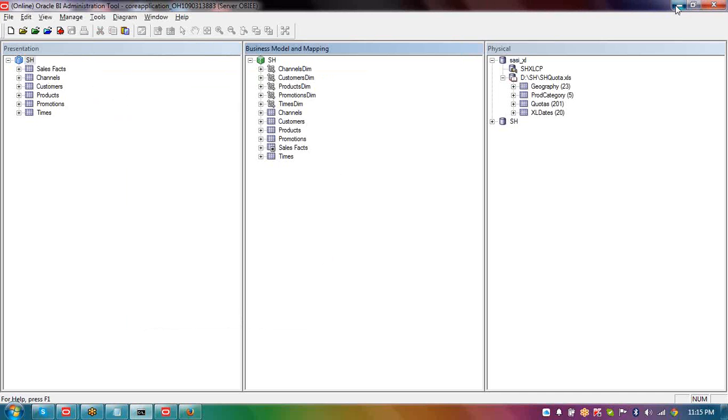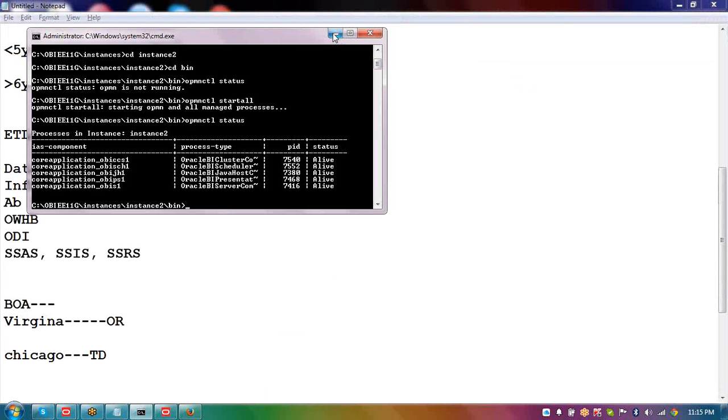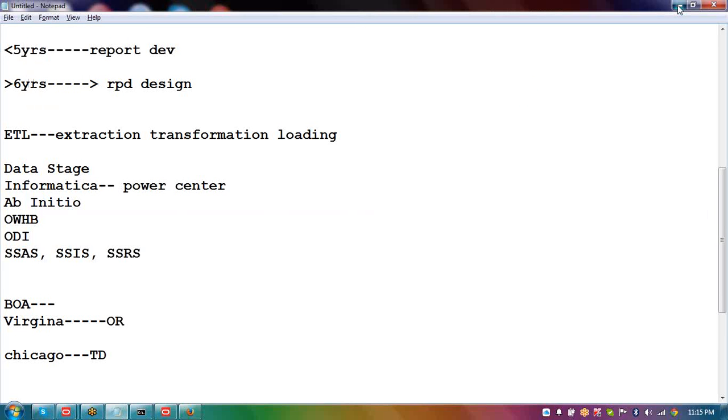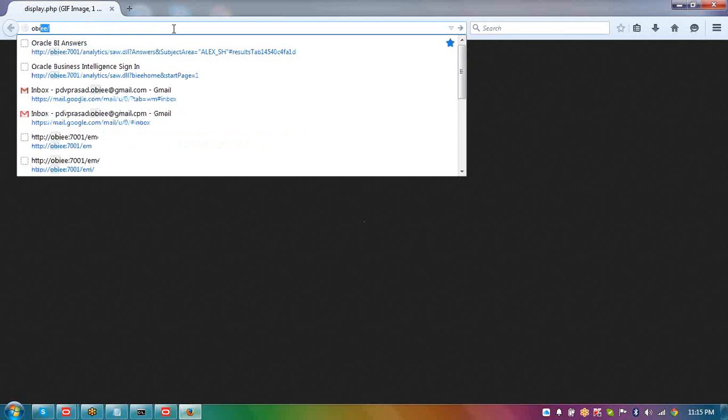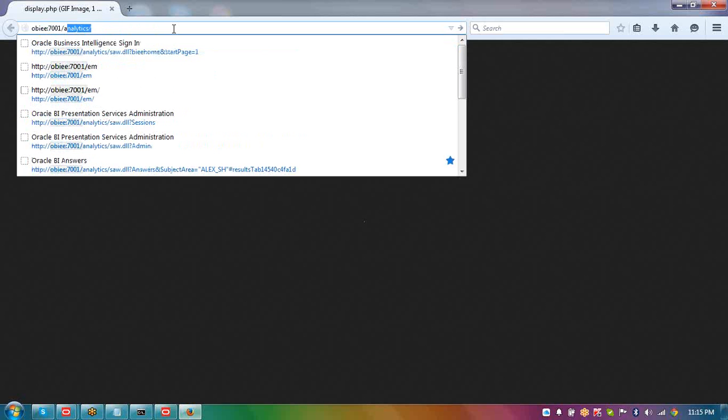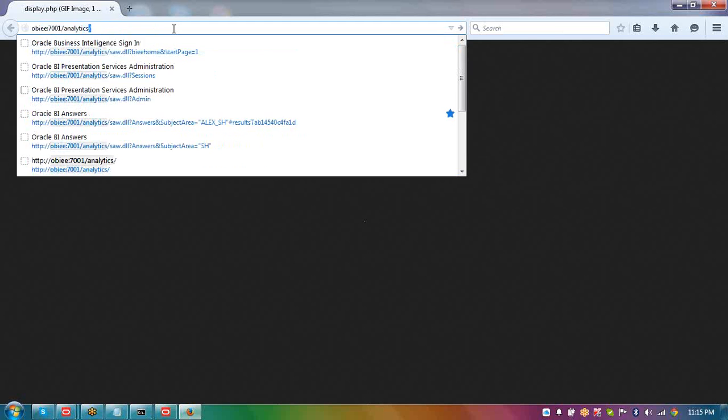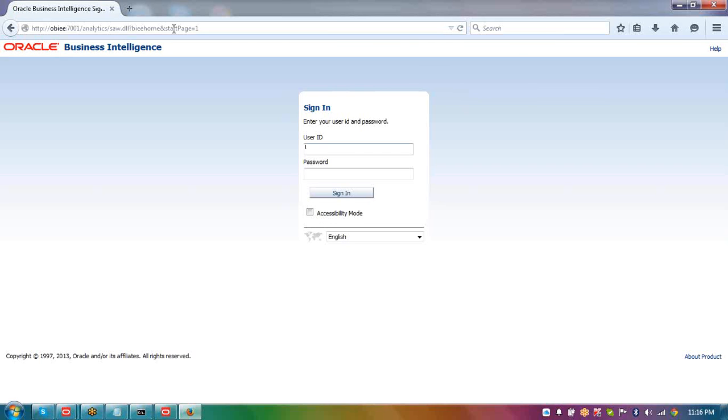Now let us go to the front end. As OBIEE is a web-based application, you can access it via a web browser like this. My machine name is OBIEE, the default port number is 7001. The service name is Analytics, which is the default service name. I hit the enter key. It's going to connect you to the Oracle BI Presentation Services login screen, also considered the front end login page.